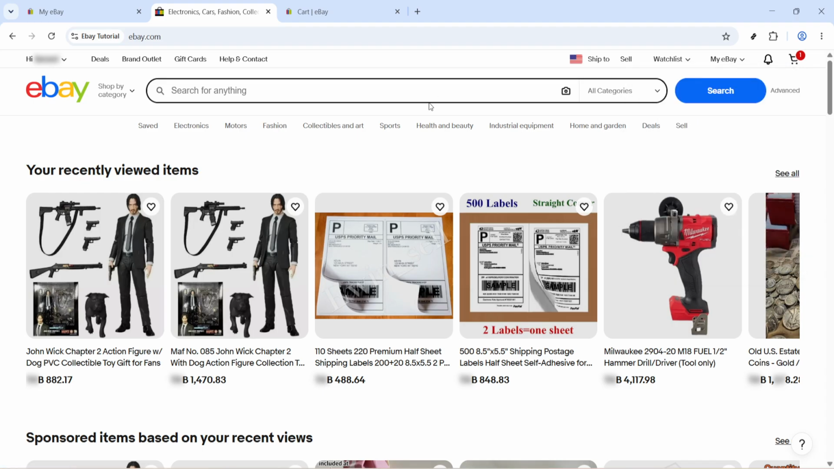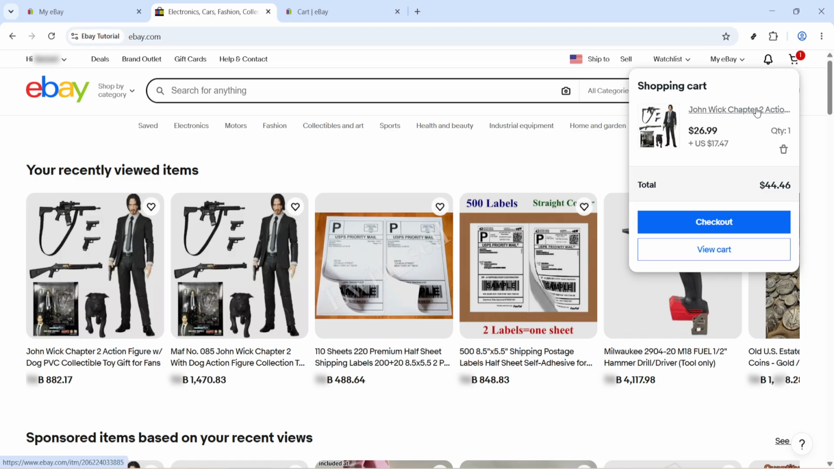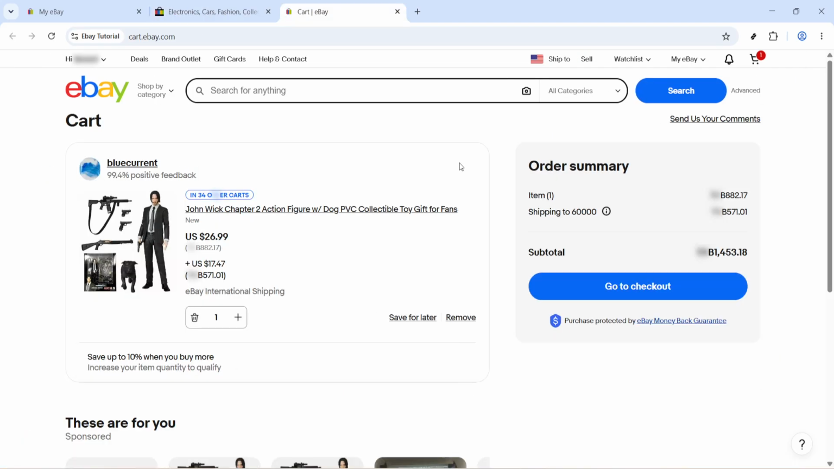After you click it, a small preview of your cart may appear. In that preview, look for the option that says View Cart. Click on View Cart to open the full cart page. This is important because the full cart page gives you a complete list of the items you currently have saved, along with the available actions for each one.